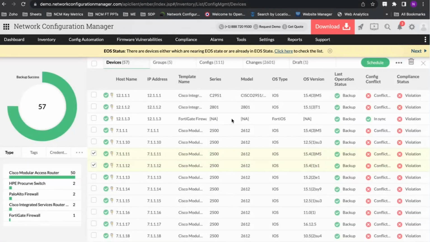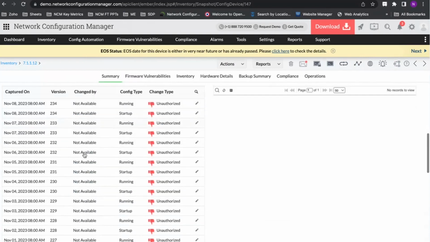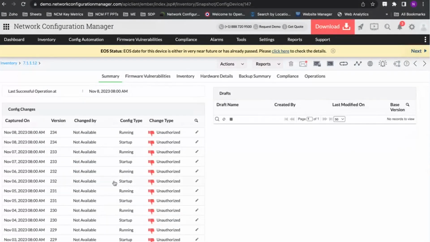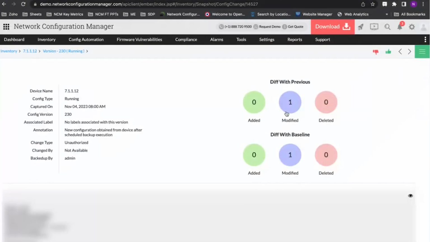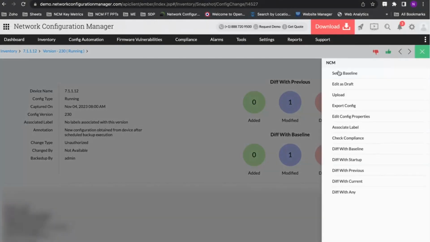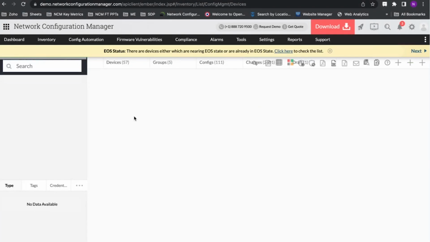Suppose you don't want the current configuration to be the baseline, and you have a specific configuration version in mind. What you can do is click on the device. From the device snapshot page, you can view the version numbers and configuration changes that have happened. Suppose version number 230 is the best match for baseline configuration. You can click on that particular version, select the 3 icons present over here, and click on set as baseline. So this particular version will be labeled as baseline. Also, once this is done, you can upload the configurations anytime you want from the inventory screen.